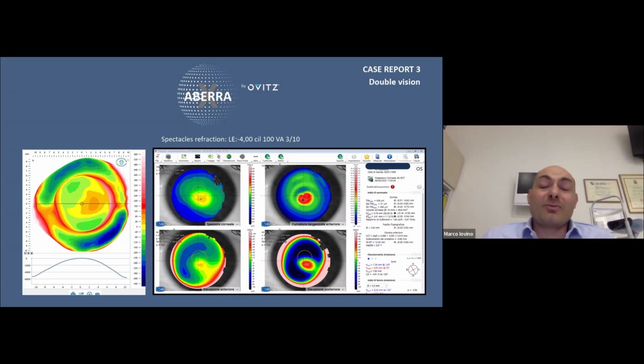So this very blurred vision, so low with spectacles, was not related to something that could be corrected with low order correction, especially with the spectacles. You can see here the ocular tomography made by OCT MS39, how much the interior surface of the cornea is ectasic, and the edge of the ectasia is cutting perfectly the visual axis.